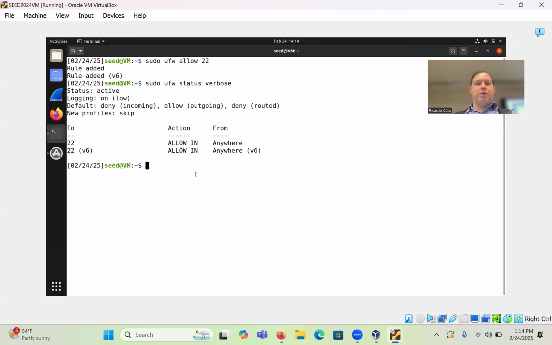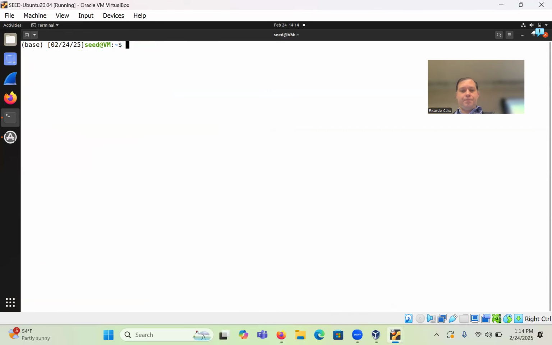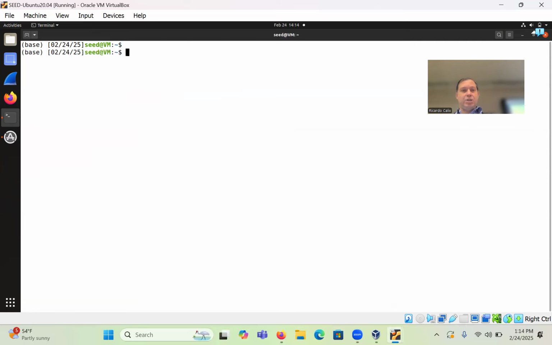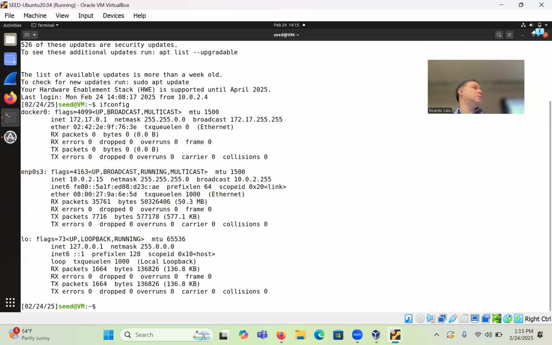All right, so how do we know if it works? Let's try it again. So we go over here, hit clear, and we want to check the IP. ifconfig, 10.0.2.4. So we want to SSH into 10.0.2.15. There you go. Okay. So now I do ifconfig, and I am in 10.0.2.15. Make sense? So that's how it works, right?